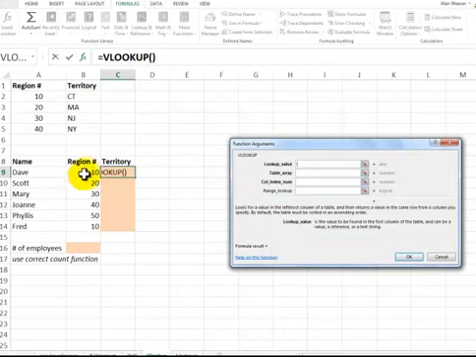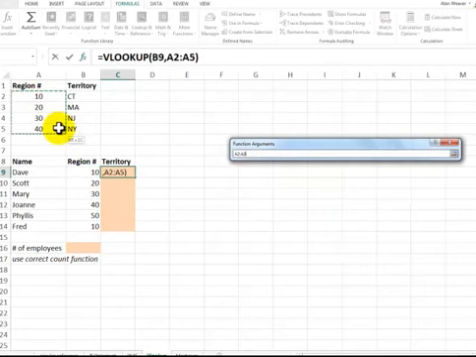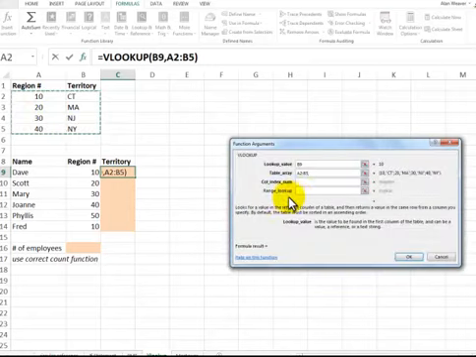So the lookup value for Dave is a 10. For the table array, don't put the captions in. I highlight just these cells. I need to make it a constant so it copies down. At this point, I hit the F4 key. It's done instantly. You get all the dollar signs.